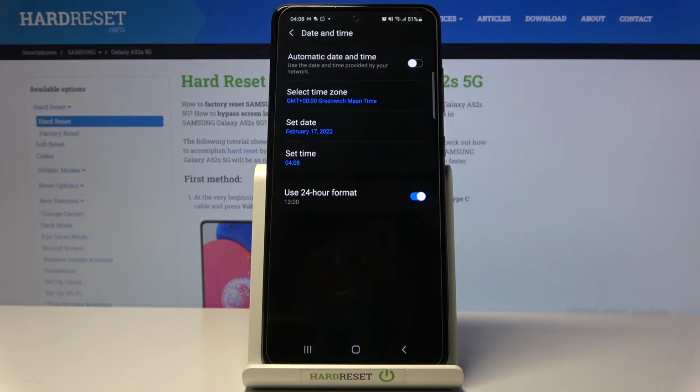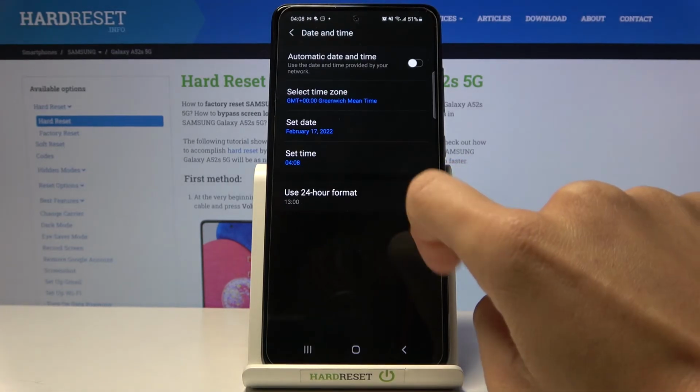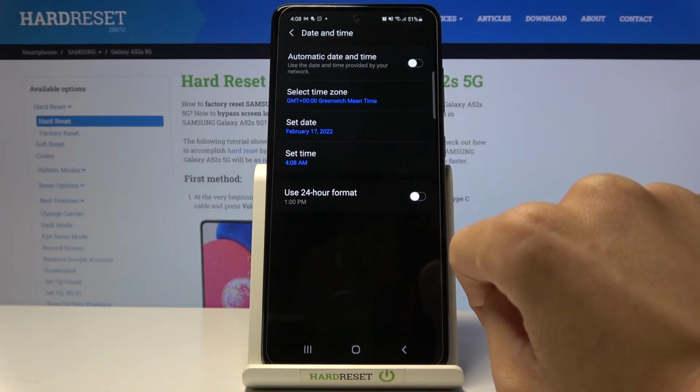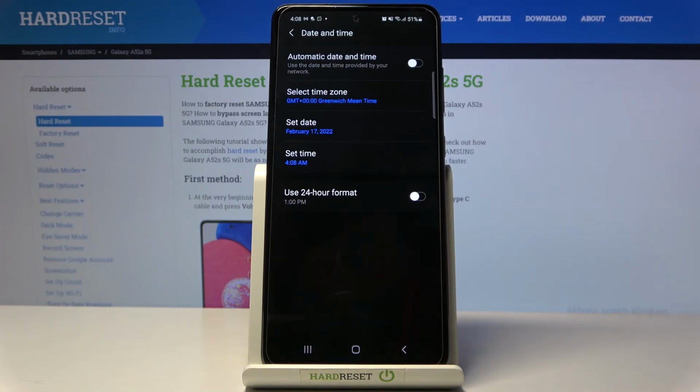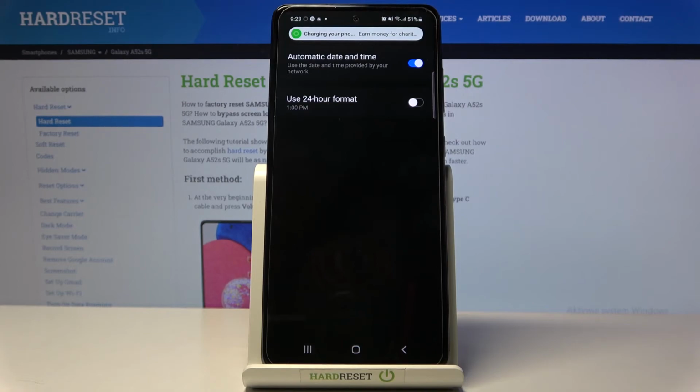As you can see, this panel also allows you to change your clock format. Use the switcher to change 24 hour to 12 hour format clock. Just like this, you can manage this stuff. And this is it. This is how you can change date and time in your Samsung. Whenever you want to go back to automatic setup, just use this first switcher. So this is it. That will be all.